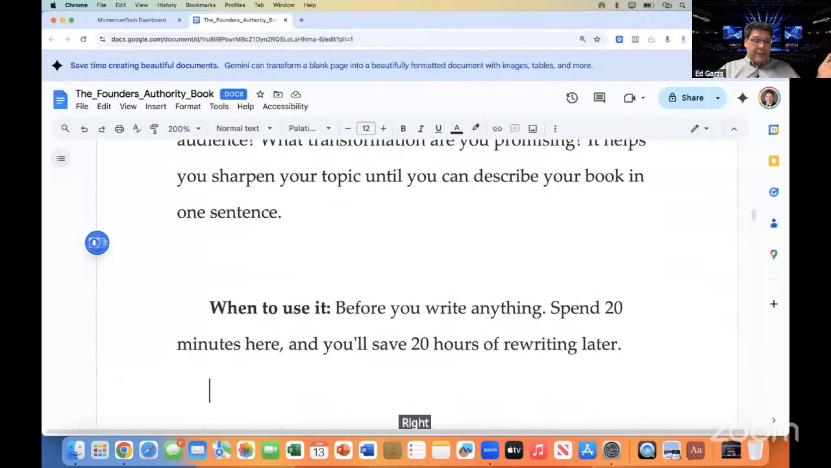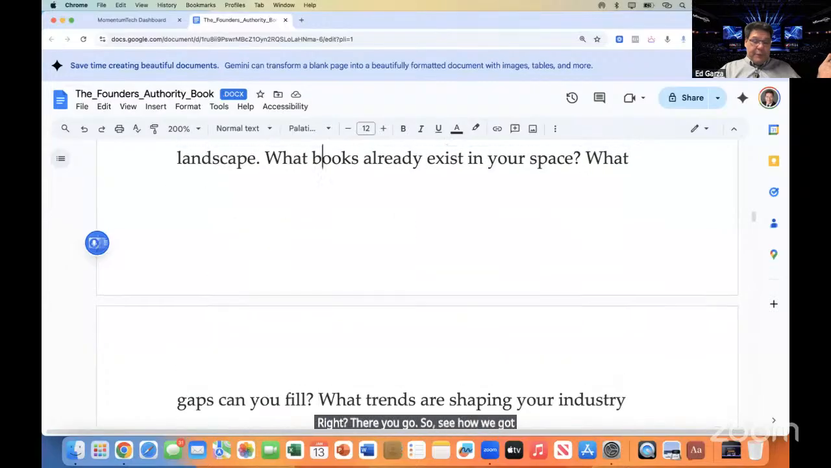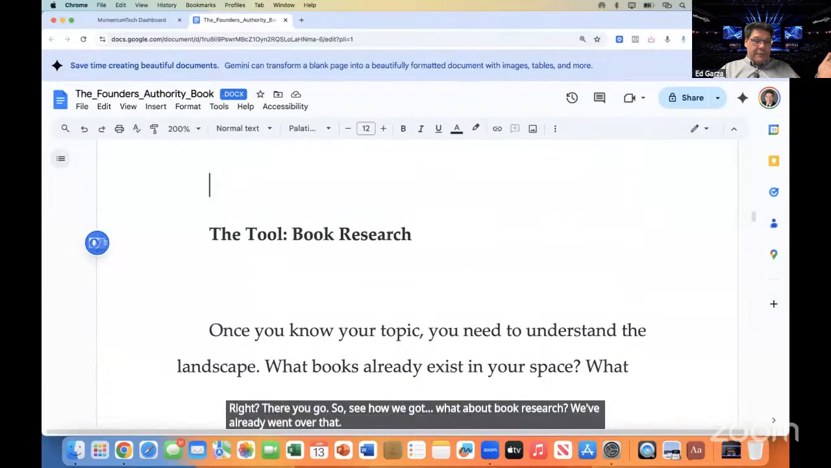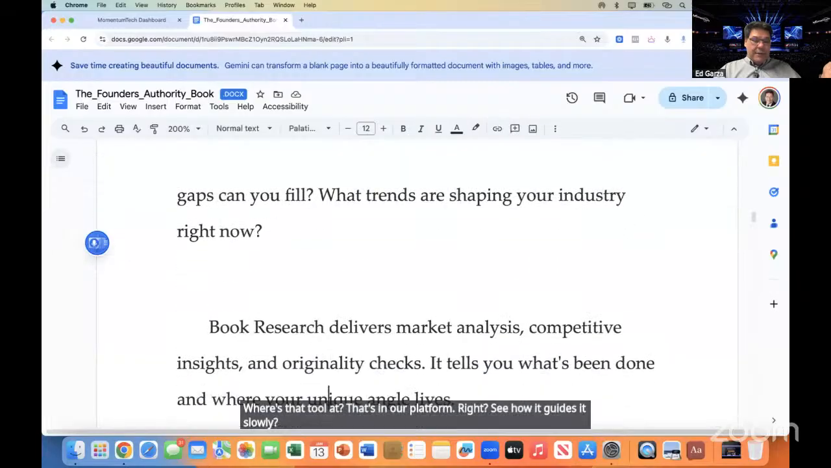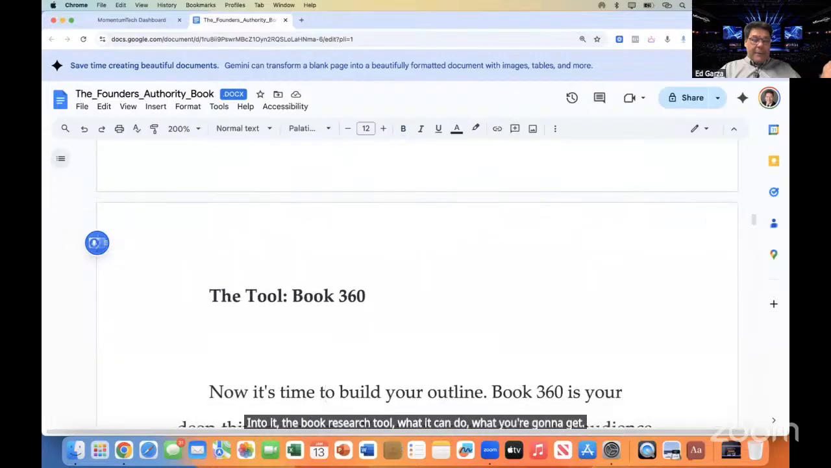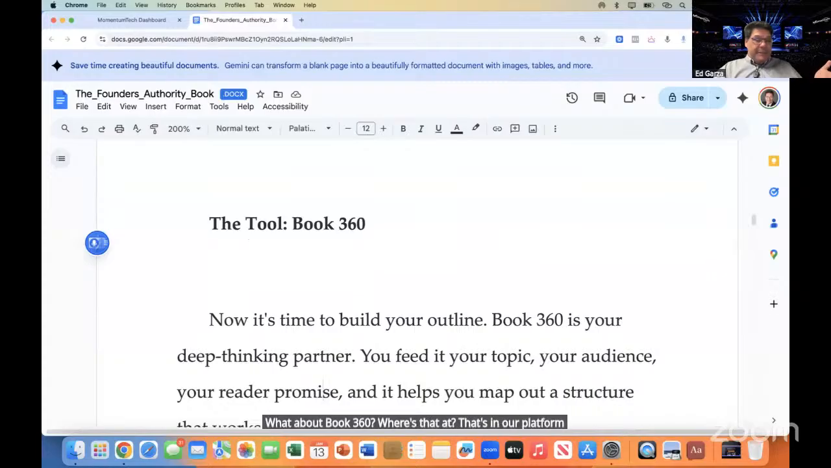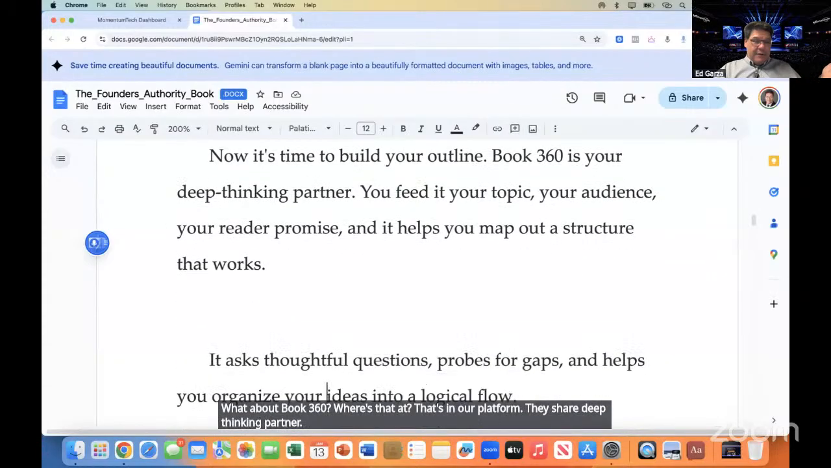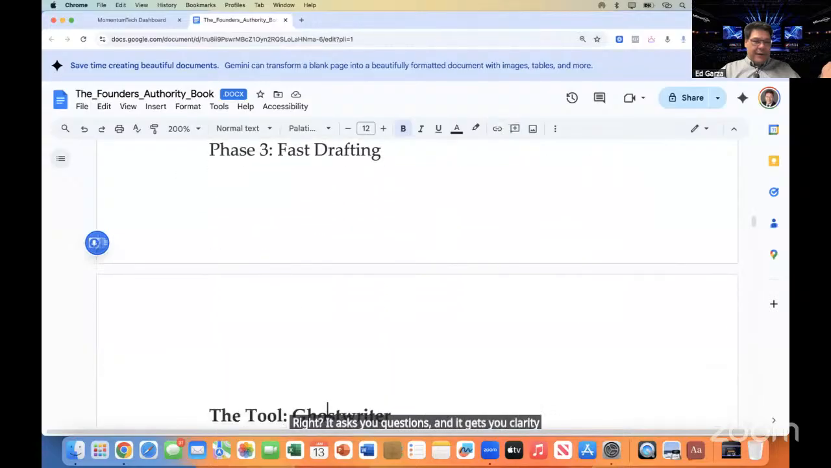See how it guides you slowly into it? What about book research? We've already gone over that. Where's that tool at? That's in our platform. The book research tool, what it can do, what you're going to get. What about Book 360? Where's that at? That's in our platform. It's your deep thinking partner. It asks you questions and it gets you clarity, more clarity.